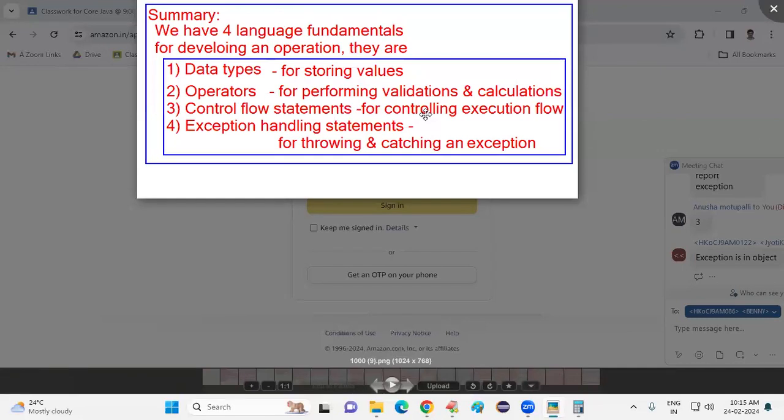What is the purpose of them? Data types for storing values, operators for performing validations and calculations, control flow statements for controlling execution flow, exception handling statements for throwing and catching an exception. Is it clear? Language fundamental related point completed. You want to write these four points one more time? Not required? Okay. Then next point.